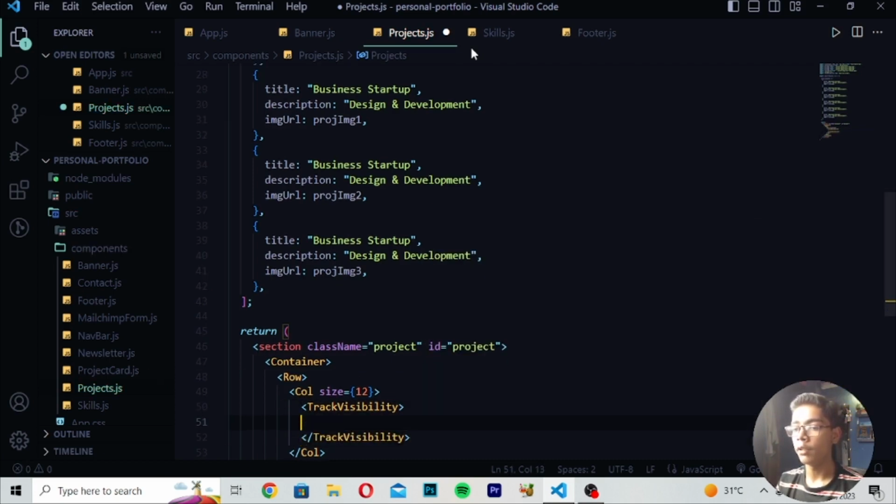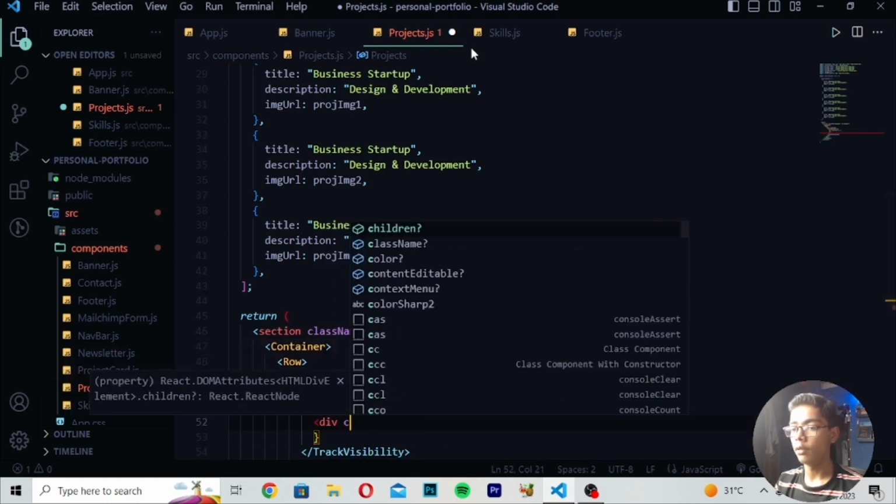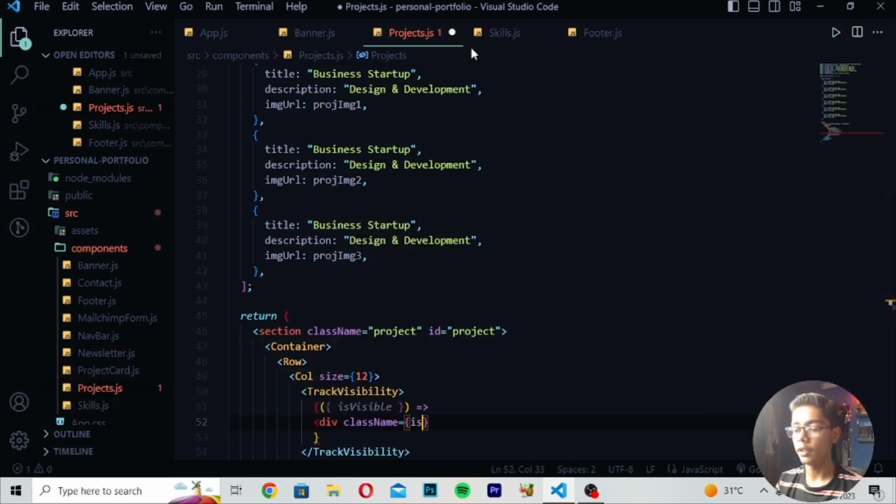Then you have to move down, and write here this tag, and then write here is visible, and then write is equals to, and then make this tag here like this. After moving down here, you have to write the value of div class name. Then you have to write here is visible, and then write here animate value, animated. Then I will be writing here fade in.